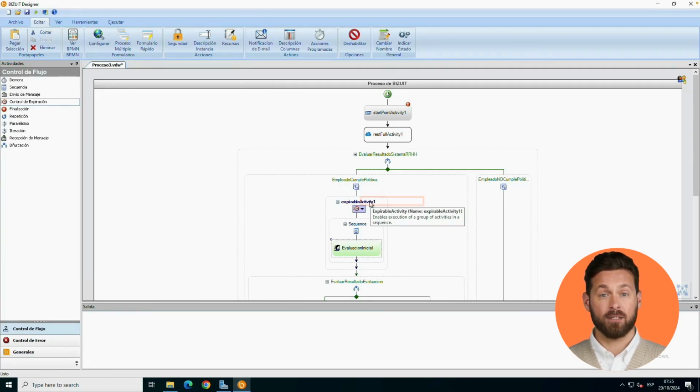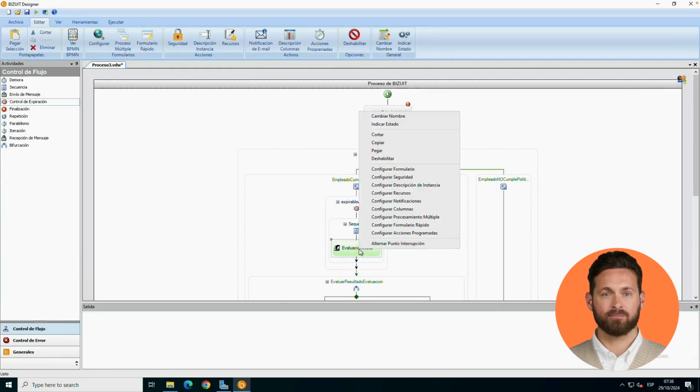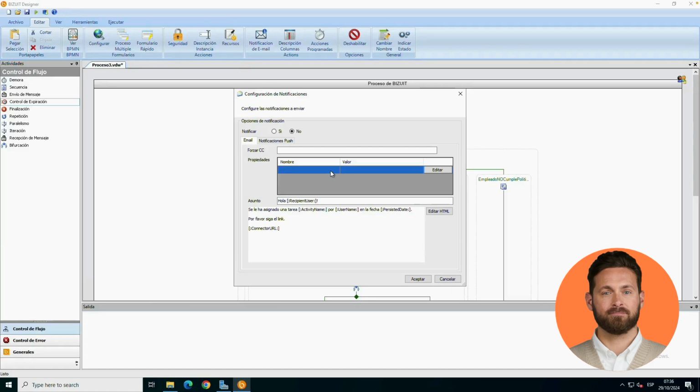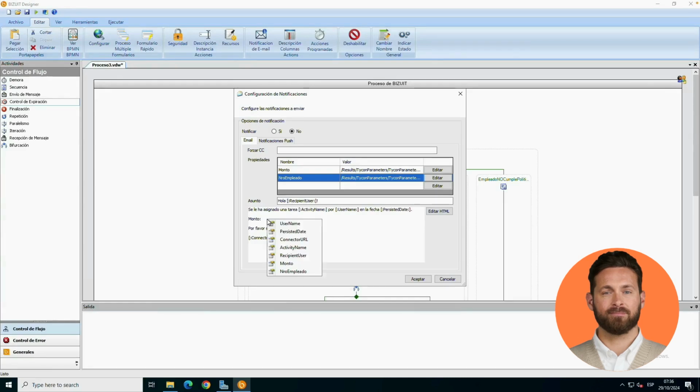On the other hand, the automatic notifications allow us to send email alerts and/or push notifications to the assigned users or roles, indicating that they have a pending task, placing within the email or push notification some data of the process. For example, amount, employee number. And use it inside our template, which can be a plain text or HTML.